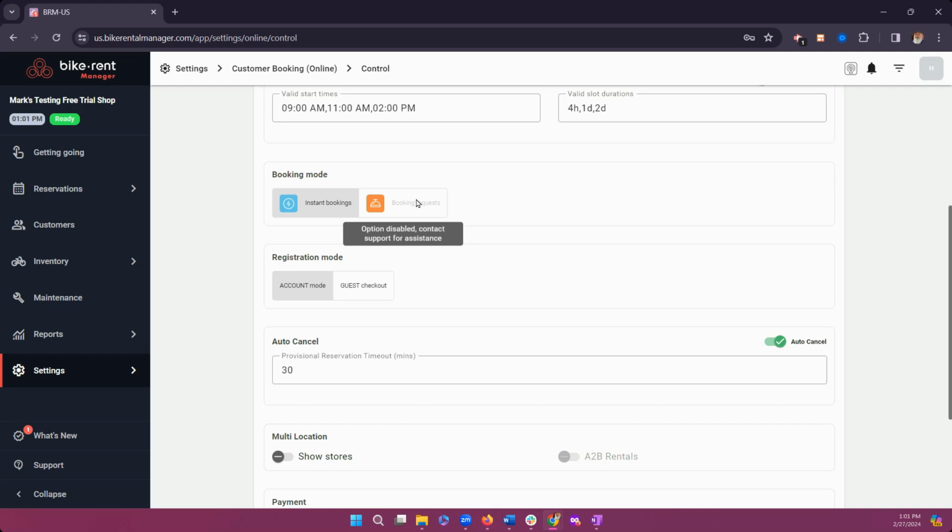Booking requests, this is more for larger organizations that have lots and lots of bikes. They maybe don't want the customer to make an instant booking. They want to go and check and make sure they have availability. Perhaps they do have another operation, whatever it might be, whatever reason they might have for doing that. Most of our customers use instant bookings, keeps things easy and keeps you from having to allocate bikes yourself and check to make sure you have them.